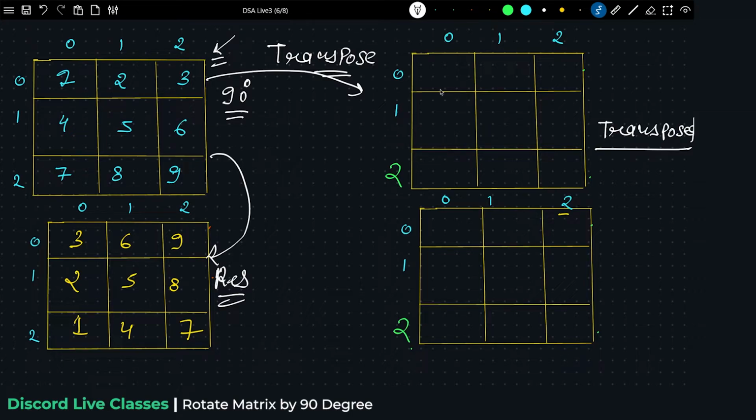Okay, I understand. Let me just find the transpose and then I will tell you. So what would be the transpose of this particular matrix? Change the rows into columns and the columns into rows. Basics: 1, 2, 3, 4, 5, 6, 7, 8, 9.